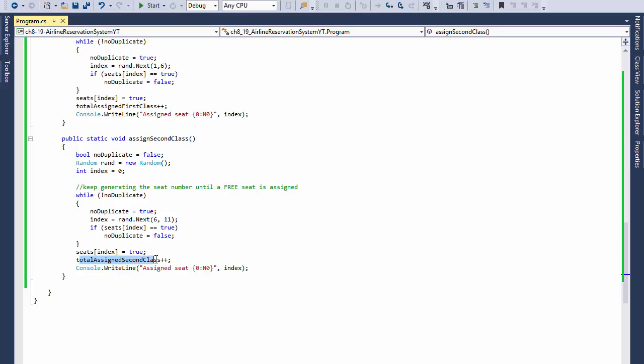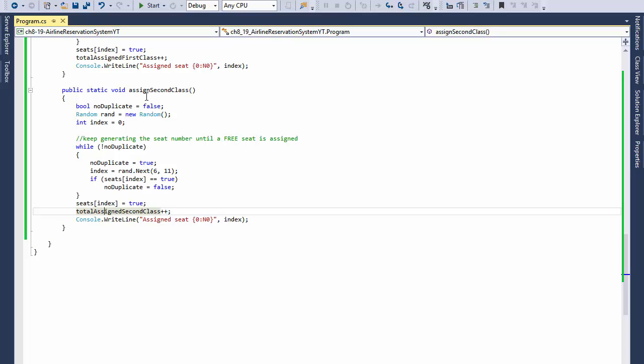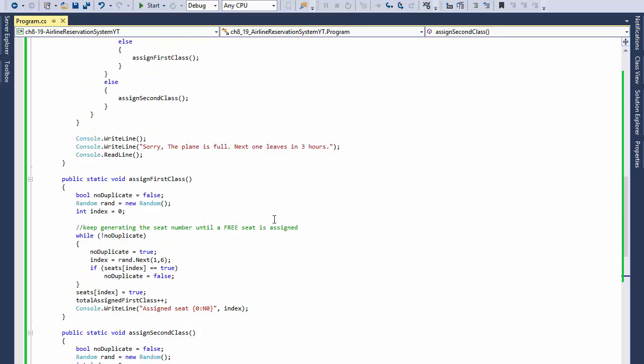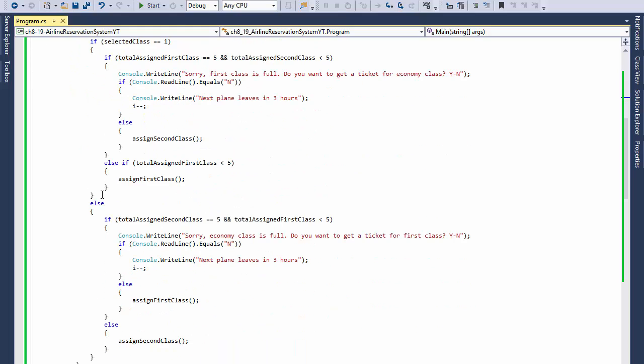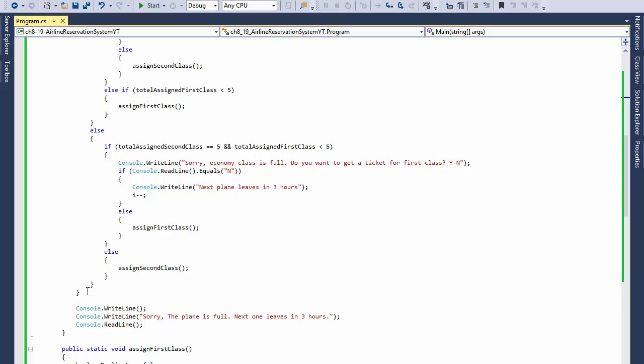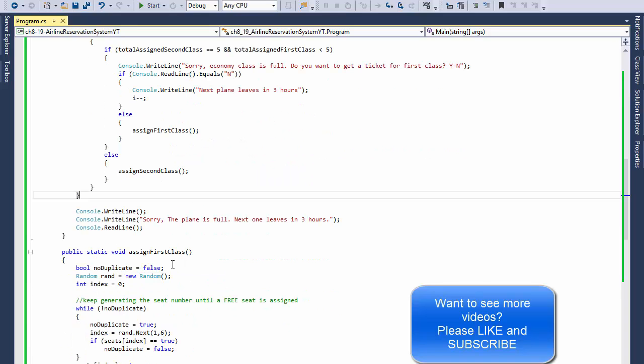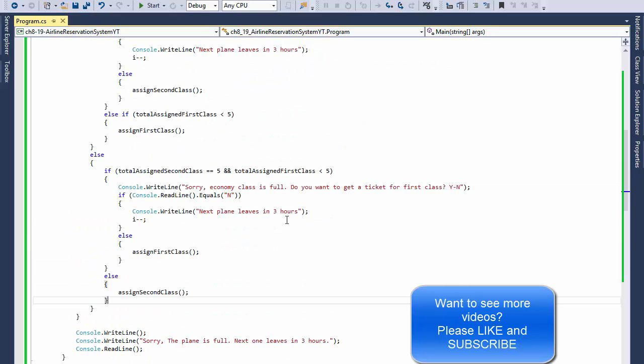At this time, we will increase by 1 the assigned second class variable, because now we are dealing with the economy class, and then we will output in the console that this seat is being taken. After the loop, the 10 iterations, in other words, after the 10 seats were assigned, then we exit the loop, obviously, and we know 10 seats were assigned, so there's no empty seat, so we can simply display at the end, okay, the plane is full.